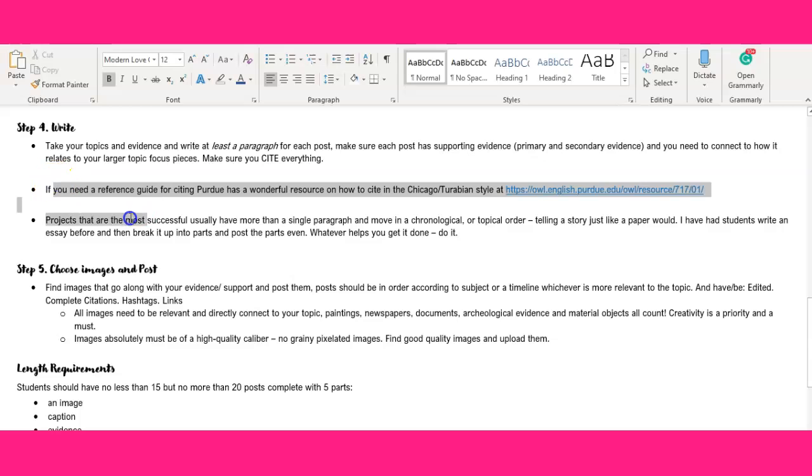And if you need a reference guide for how to cite, Purdue University has a really, really good example of the Chicago Turabian style online on the Purdue OWL. All right. And so projects that are the most successful usually have at least a single paragraph. They usually have more. All right.